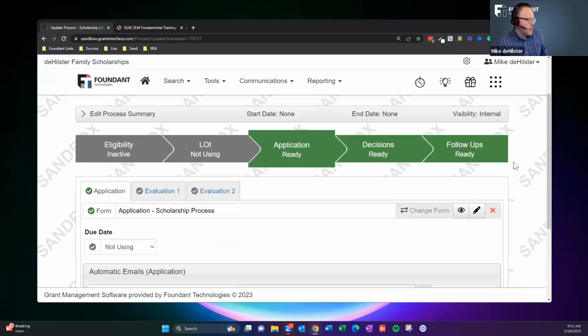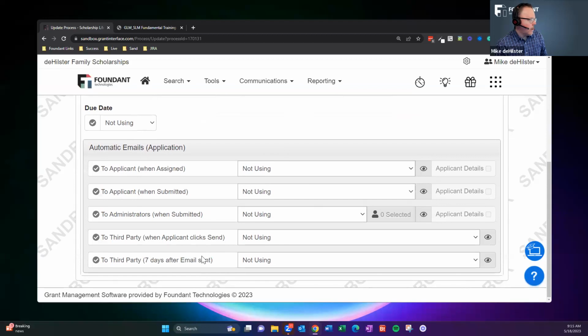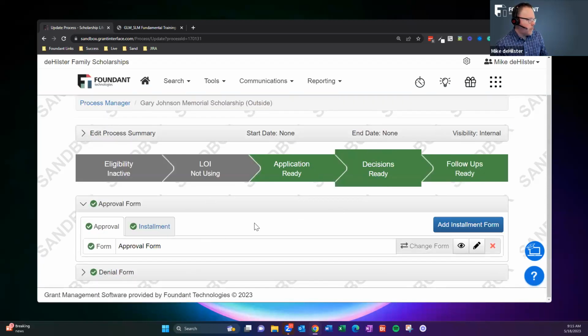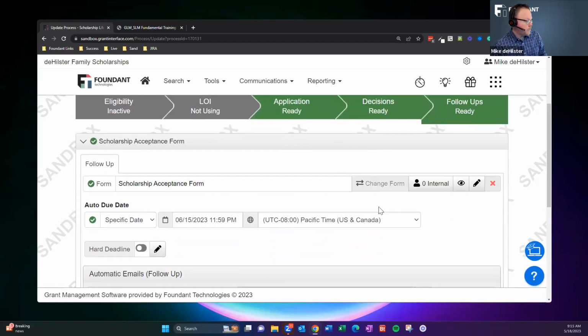For manual entry, I have a very short application that you'll see, but I wanted to point out that I have all of my auto emails for the application off. I don't want that applicant accidentally getting anything. My decision forms, my approval forms, and my installment forms are the same as they would be in a normal scholarship site. And my follow-ups are one of the reasons I want to do this outside a scholarship scenario, because I want this acceptance form from the student, and I want to be able to give them their year two for their second payment.